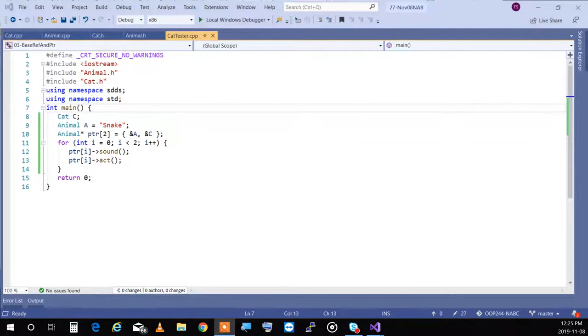So what can I do right now to guarantee that the latest version of the sound is called, if it exists? Of course, when we are dealing with animal, animal is animal. It doesn't have any improvement. But when I have a cat, cat actually has some improvements, and I want them to be used. How do I do that? It's like this.